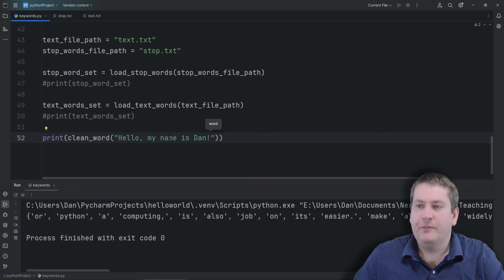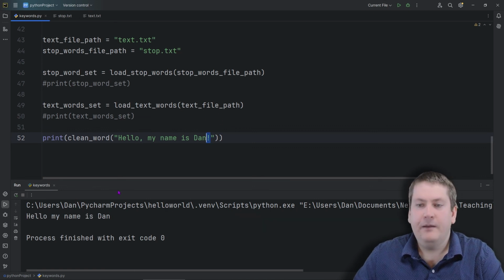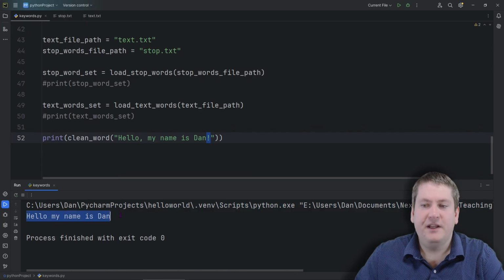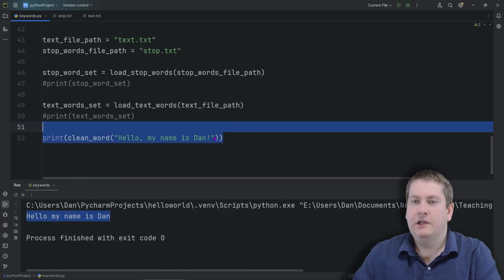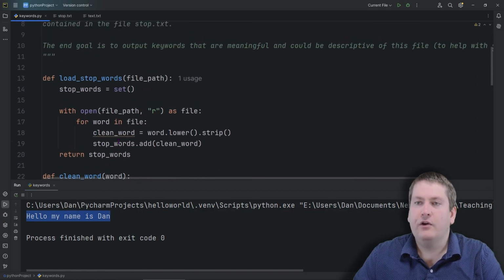And there's a few punctuation marks. So if this works, it should remove this punctuation mark and this punctuation mark. Let's see. Yep, and we get a new string. Hello, my name is Dan, and it's removed the punctuation. So it looks like that function is working okay.